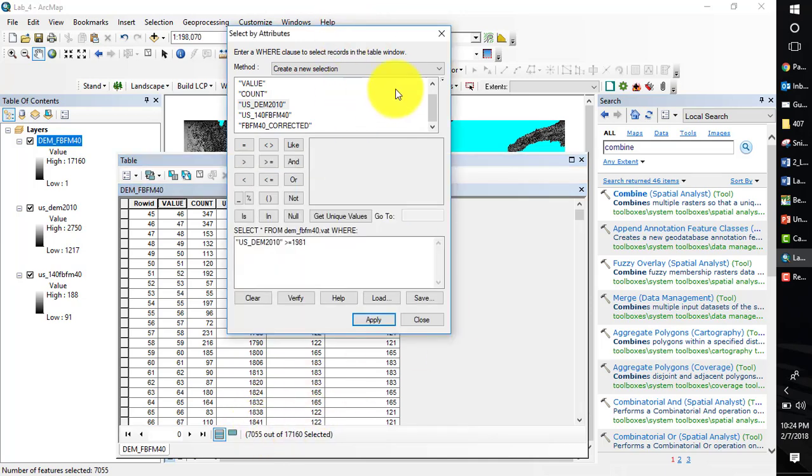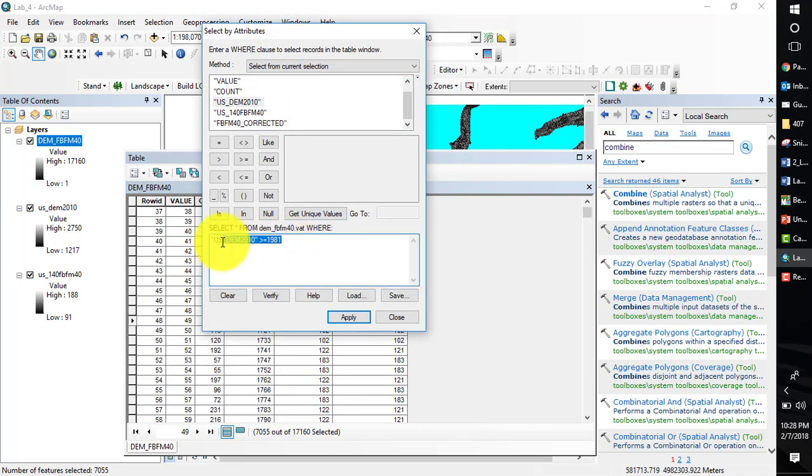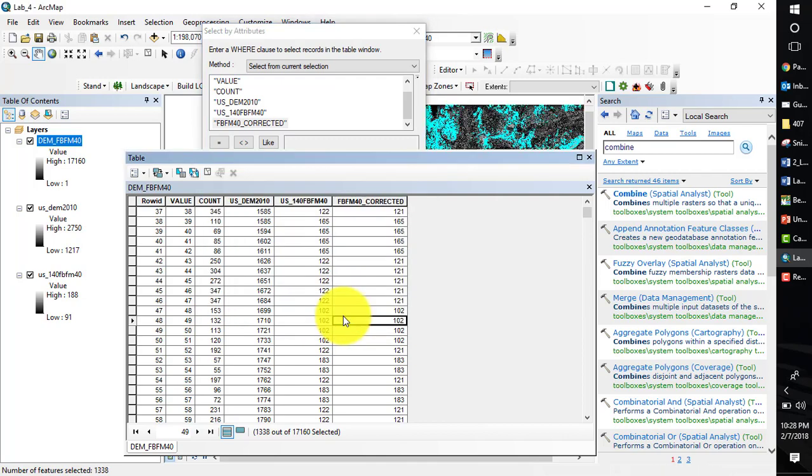That selects a fair number of those cells. Now back to our Select by Attributes, we're going to create Select from Current Selection, and we'll choose FBFM 40 corrected in 102, 140, and 142, and select Apply. So this pulled out the fuel models that are 102 and 142 from the elevations that are higher.